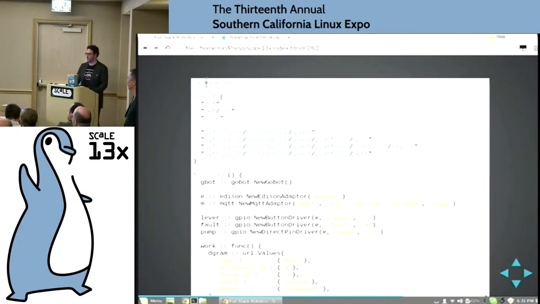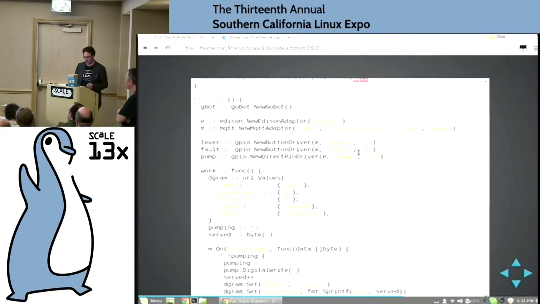It's in Go. In our main package, we import a few standard packages for URLs. We bring in Gobot, and GPIO, which is how we talk to our digital and analog input and output. That's how we're going to turn on the pump. The Intel IoT Edison adapter is how we talk to the Edison-specific hardware, and the MQTT adapter is how we talk to our message queue. In our main function, we create our master, we create a new adapter for the Edison, and we create our MQTT adapter, talking to this port and named pump.